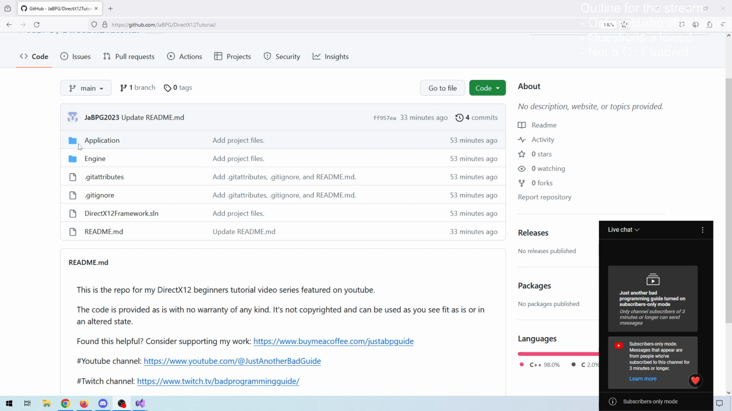Hello and welcome to the next part of this tutorial series on how to create an application that runs on DirectX 12.